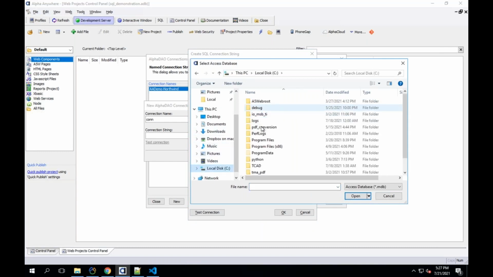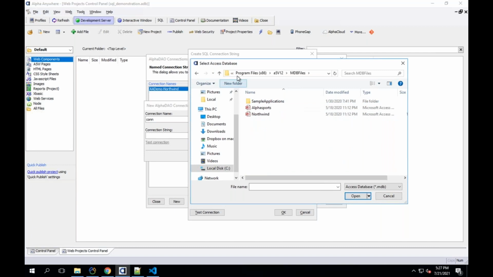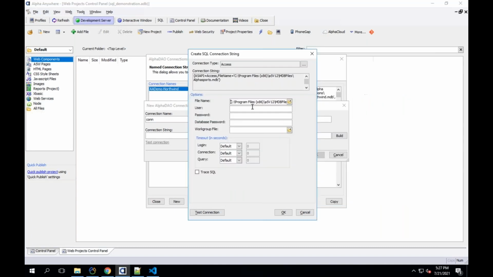Let's go C, Program Files x86, A5v12, and then let's go down to MDB. Notice that when we do an installation of A5v12, that's the development environment, we include MDB files, and it's kind of cool. It's got Alpha Sports and Northwind in there. So you could actually copy that, move it elsewhere, and be able to connect to it. I think there are also a couple of older ones here. Not sure how up to date they are, but I'll go ahead and pick Alpha Sports because I want something different.